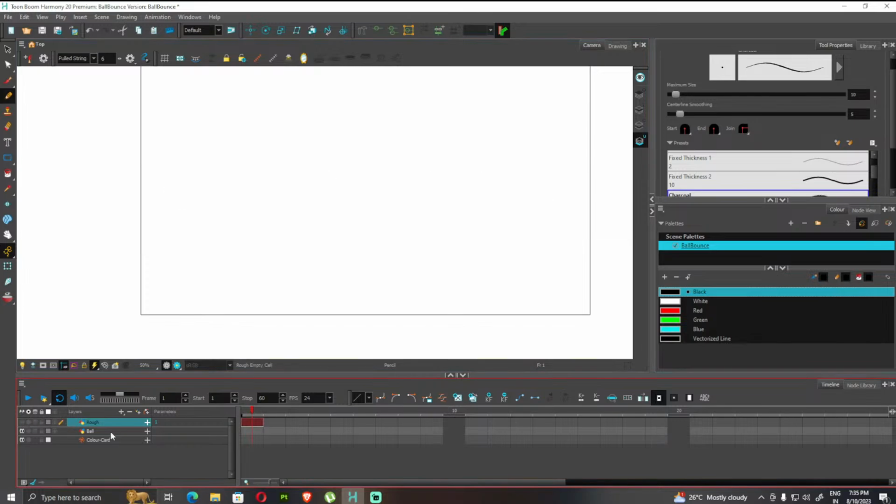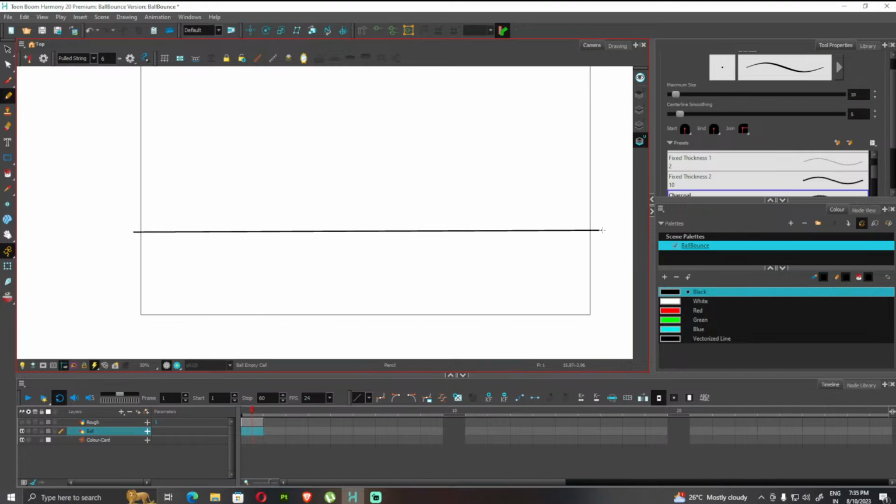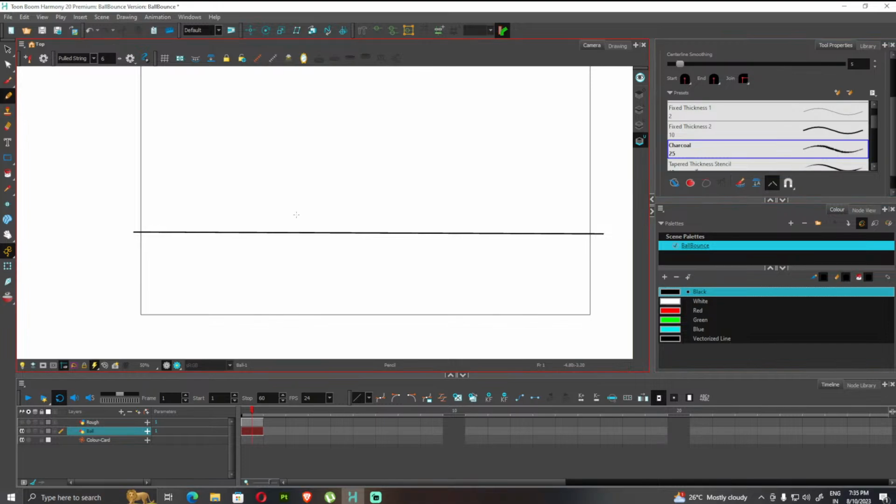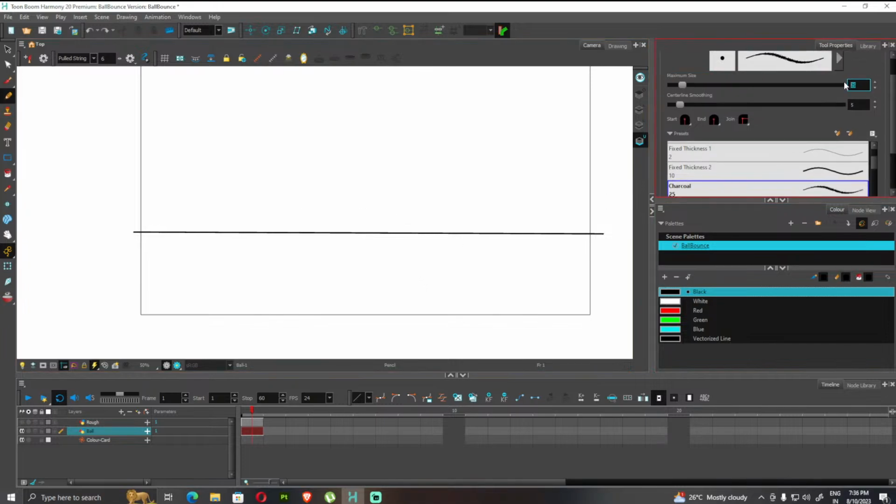So I'll just go to my ball, and on the first frame I'll just draw a line first. Let me add the pencil charcoal. I don't know why it didn't come. Okay, let it be. So 10, my brush.